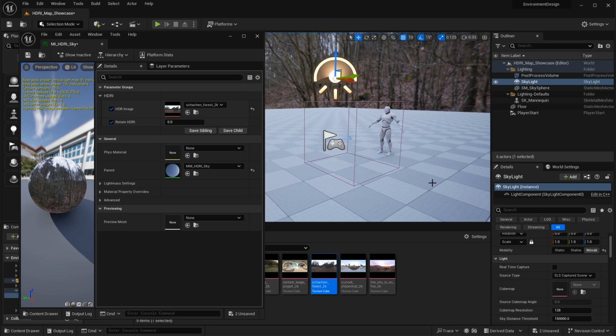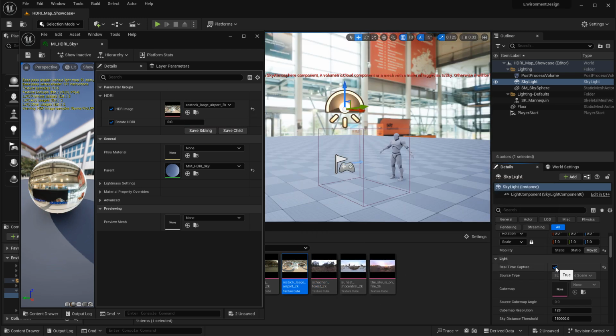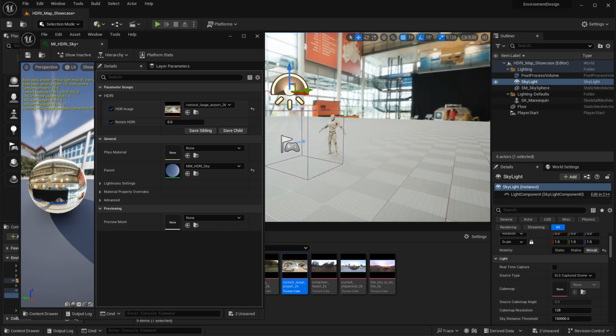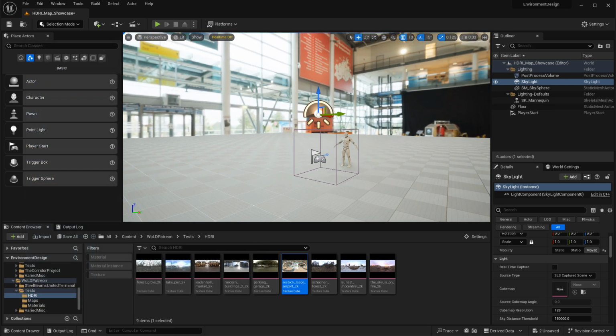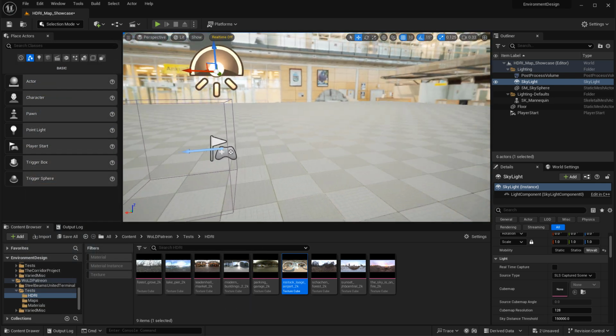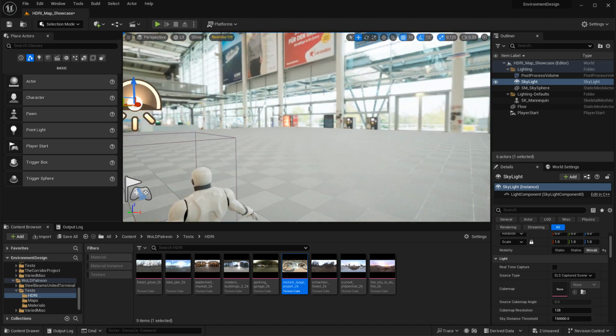And HDR image lighting is extremely powerful, extremely realistic for lighting your environments. And this scene has everything set up ready to go for me to open and just start using the HDR images to light my scenes with.